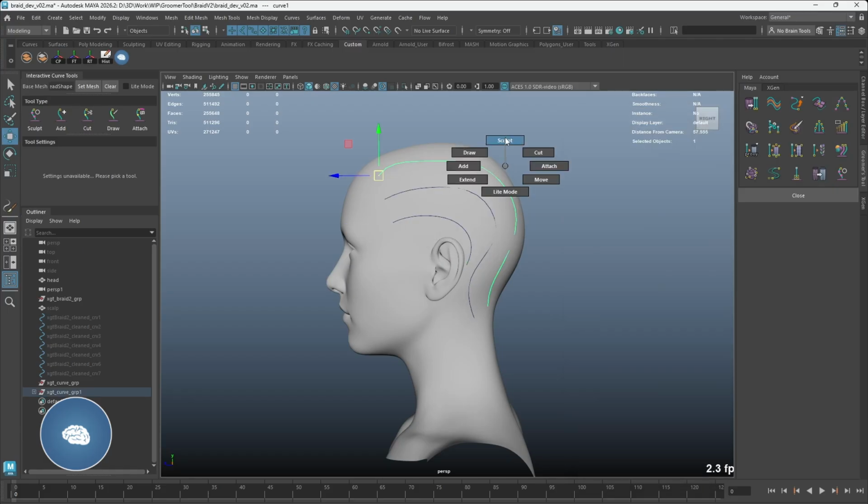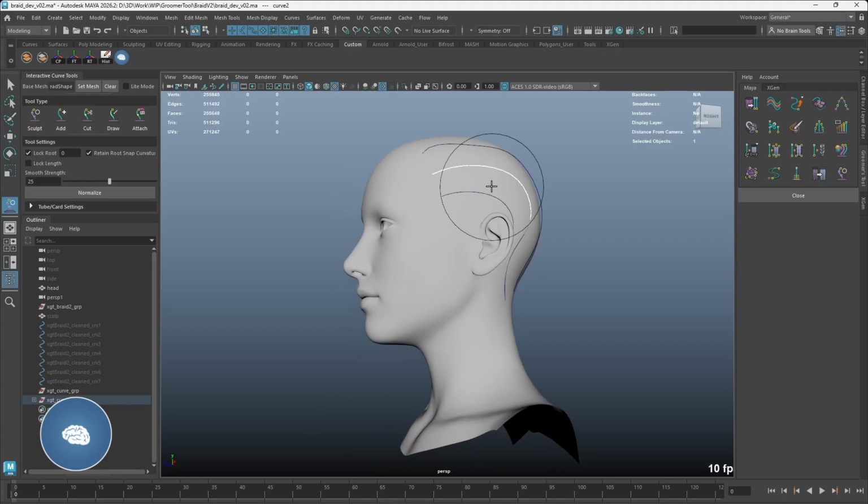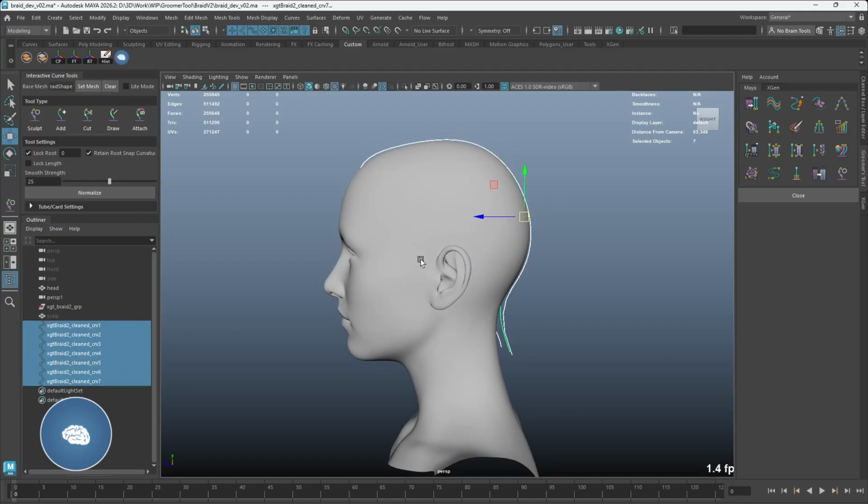Sculpt our path curves so they sit a bit higher from our mesh. This is just to demonstrate how we can quickly get our cornrow curves. Here I have a few pre-made curves.